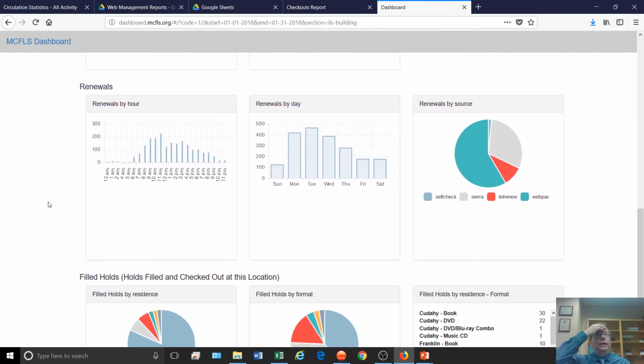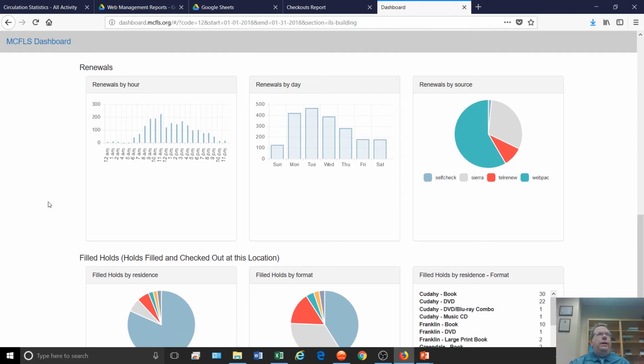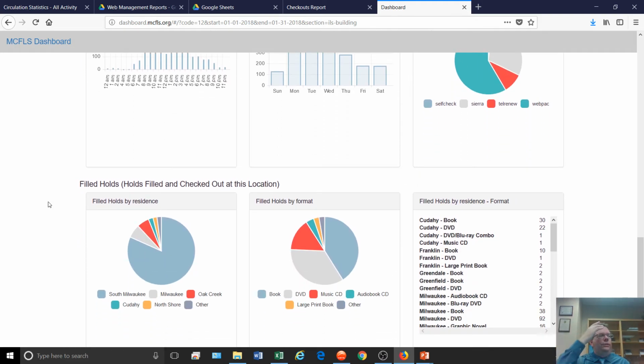Renewals, same thing. And then we do have a section here for filled holds, which is very similar to that other report that we looked at. So who is checking out materials from your library? Filled holds by residence, filled holds by format. It's the same data point. So it has to be a hold that's been requested and filled at South Milwaukee and checked out by a patron. So it's not just stuff sitting on your hold shelf. It's just it has to be checked out.